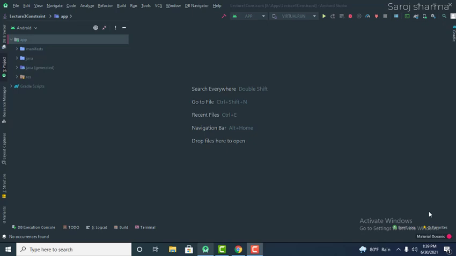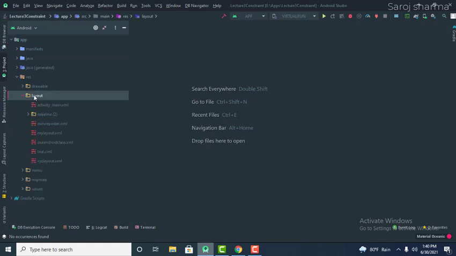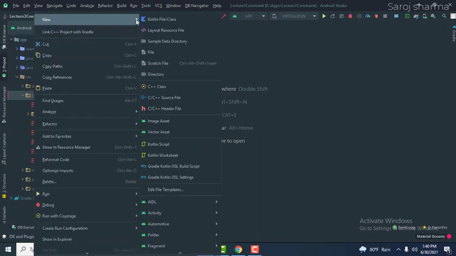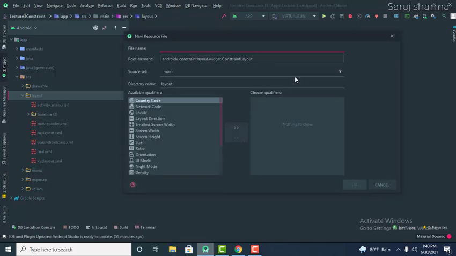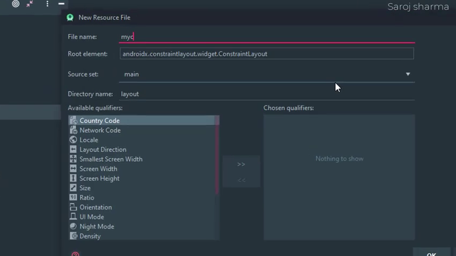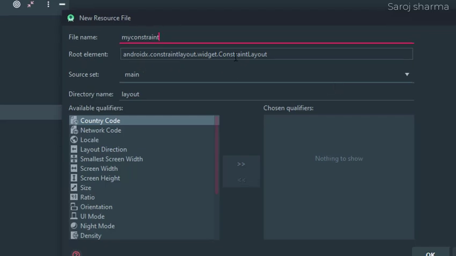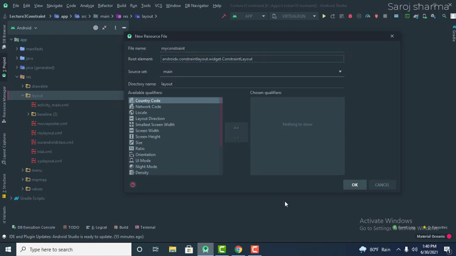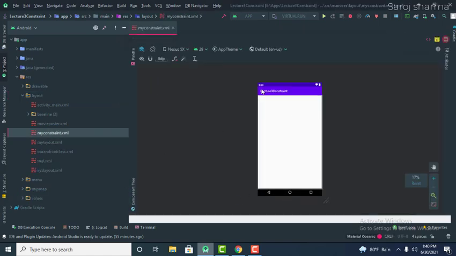This is the particular setup of our Android Studio. In order to create a new constraint layout, we simply go to the res folder, click on the layout folder, right click, and go to New Layout Resource File. From here, we can give any name we like. The root element we can see here is the constraint layout. Simply click on OK. After this, we are provided with an empty XML file or the empty design.